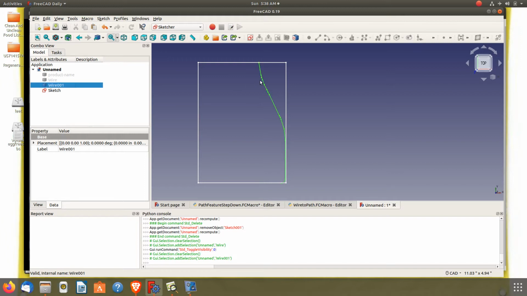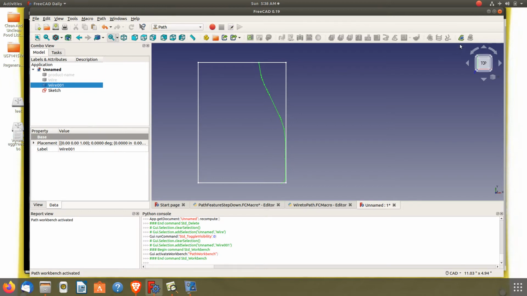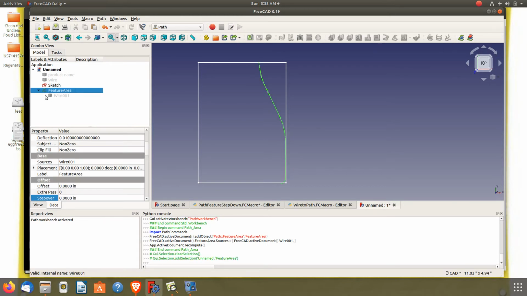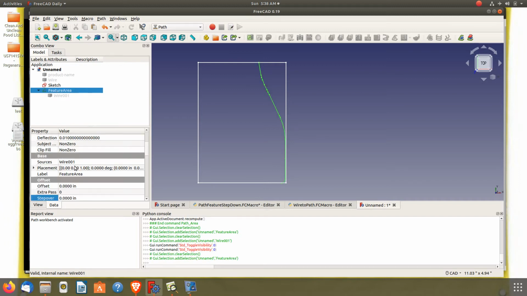Now I could offset this wire if I wanted. There's ways to go about that. I can create it into a sketch. I can turn it into all kinds of other things with these great tools we have. But I'm going to go into the Path Workbench. I really like this tool, FeatureArea. So we're going to create a FeatureArea. There's our line. It's inside the FeatureArea. It's what it created a FeatureArea of.